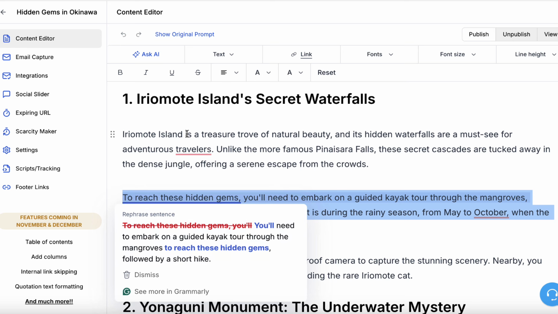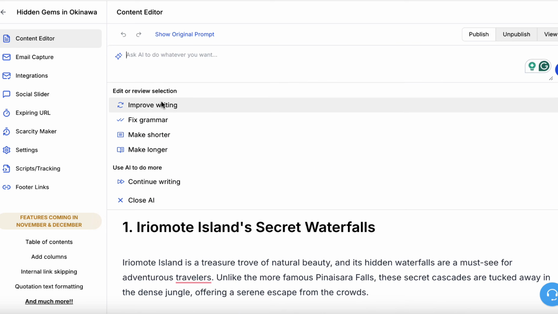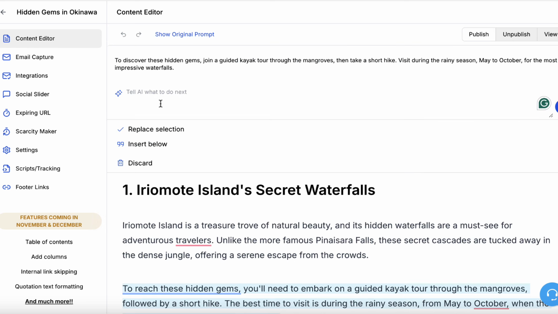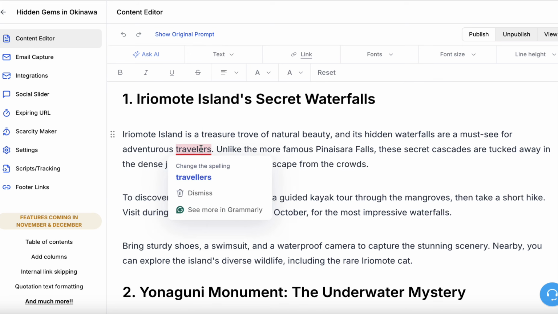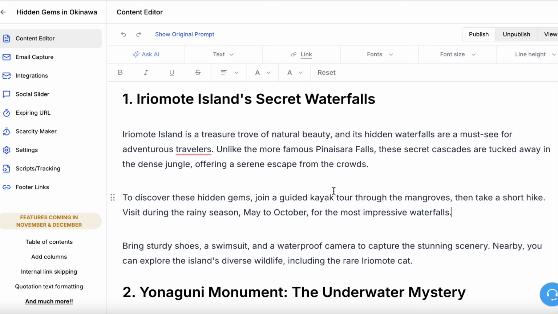And in this case, let's go with Ask AI and let's go improve writing. And we've got a little bit more succinct sentence here. So I could say replace section, and now we've got that in here. If you're wondering what this underline stuff is, that's just my Grammarly extension. That's nothing to do with the tool.